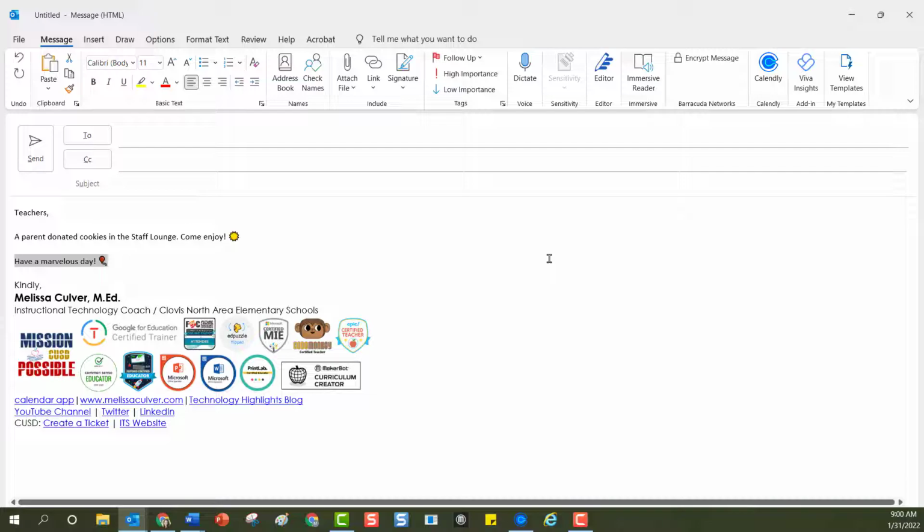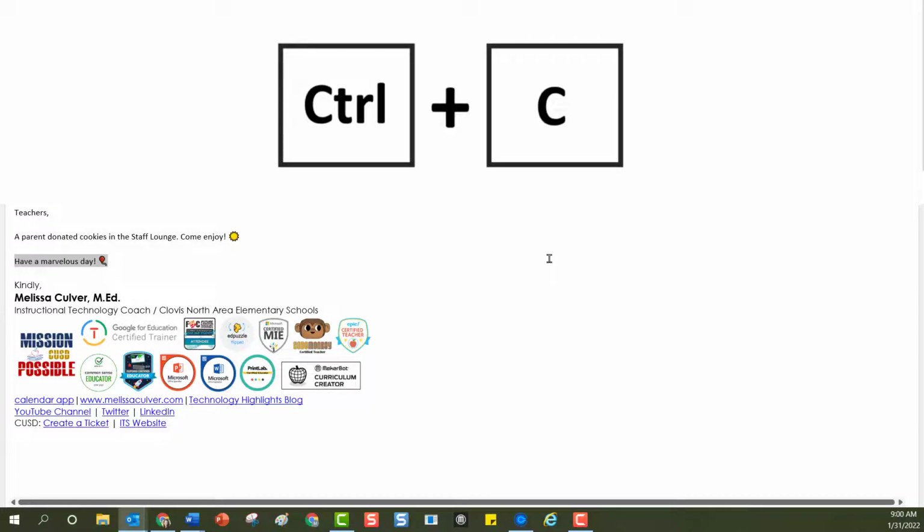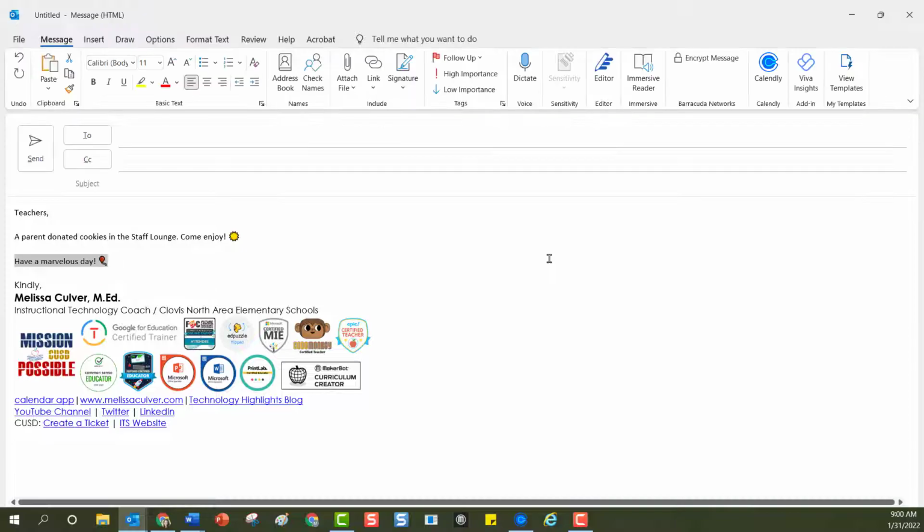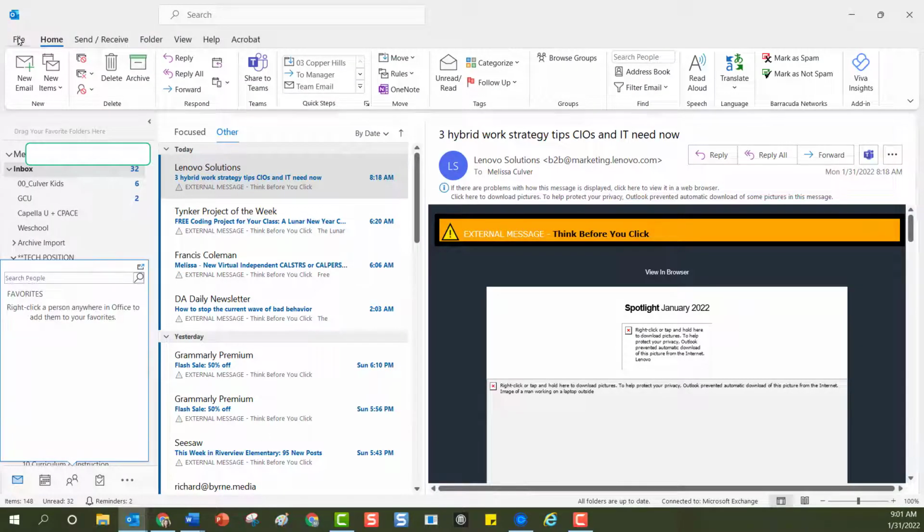I'm going to copy this using my keyboard. I'm going to hold the control button down. I'm going to touch the letter C for copy. And then here's the next thing I'm going to do. I'm actually going to use the AutoCorrect feature in order to make this happen.